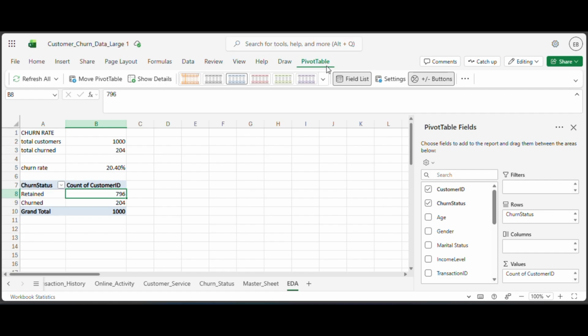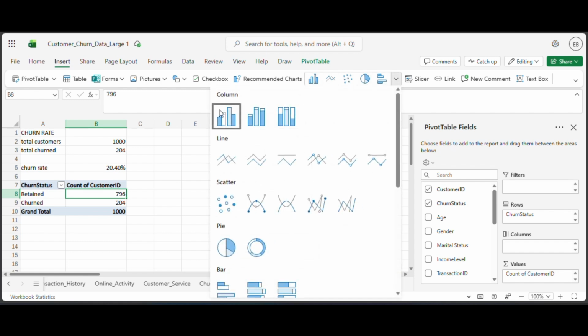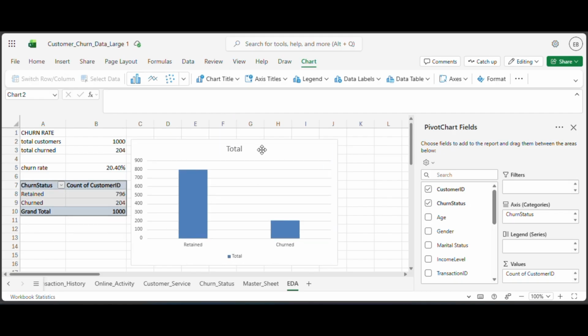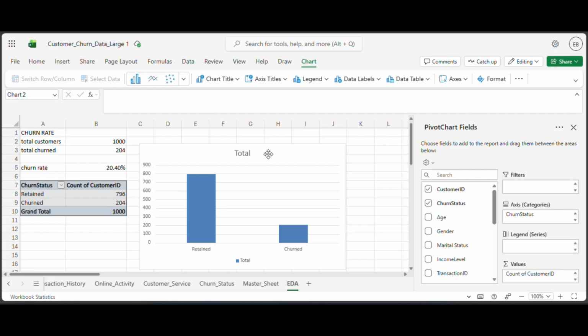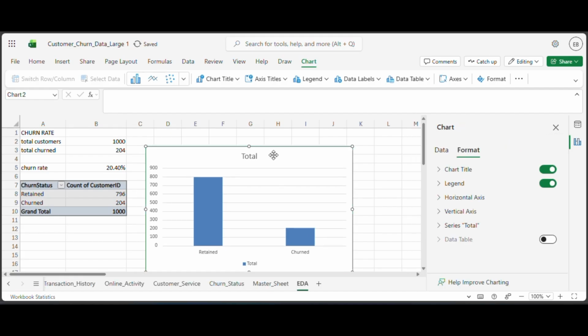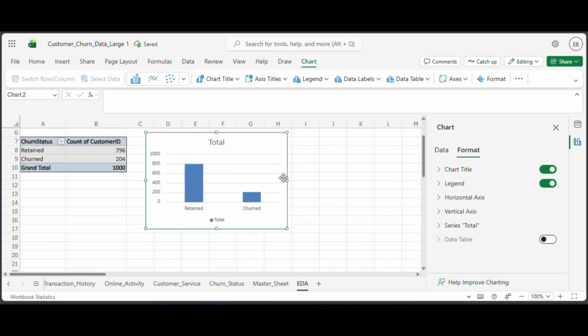Now we will just need to visualize the churn status distribution table. So we'll highlight the pivot table, go into insert and put in a chart. As you can see, the distribution table is properly visualized. It's showing the number of retained versus the number of churned customers. So then we just need to do a little bit of formatting. We'll size it up.